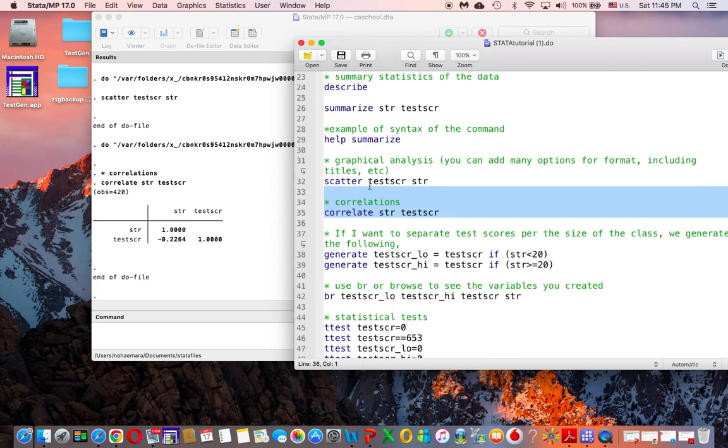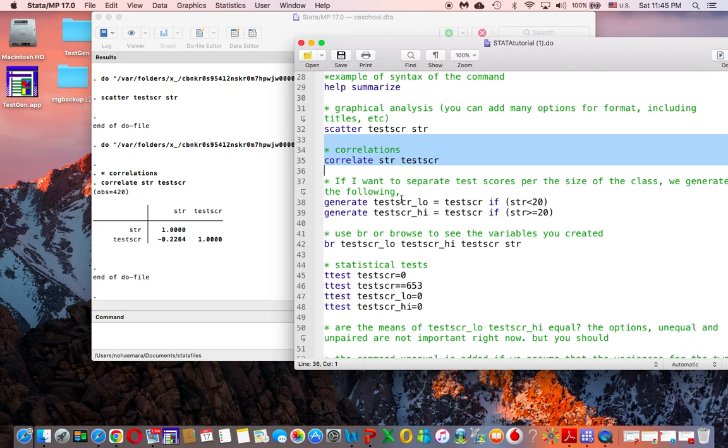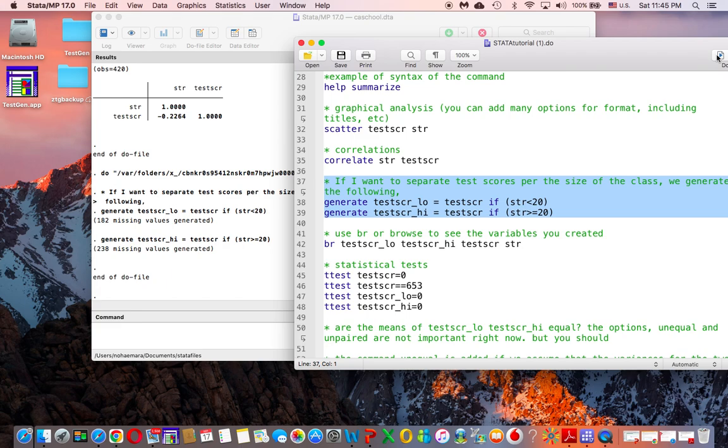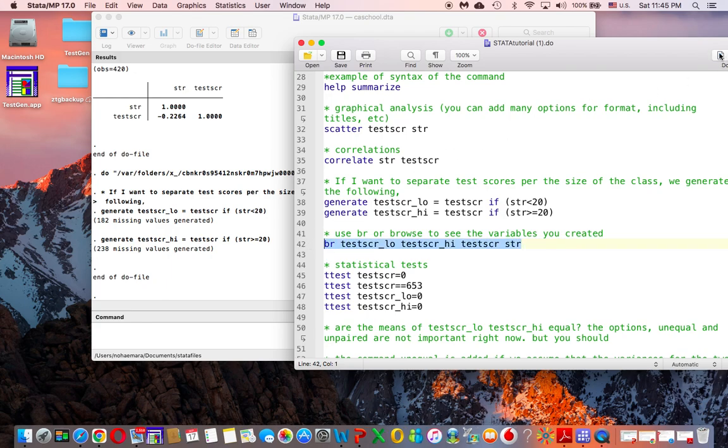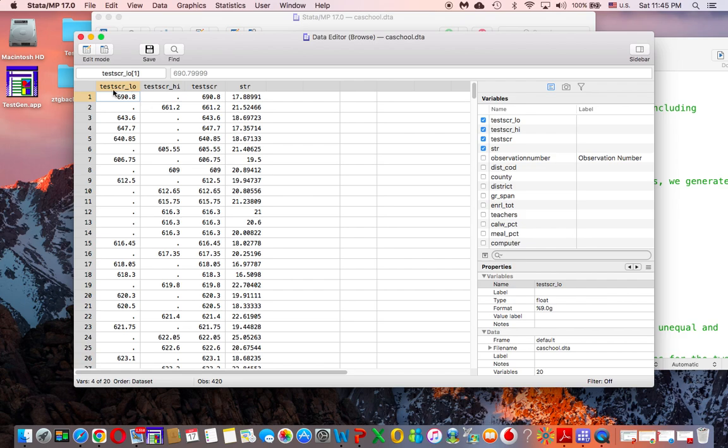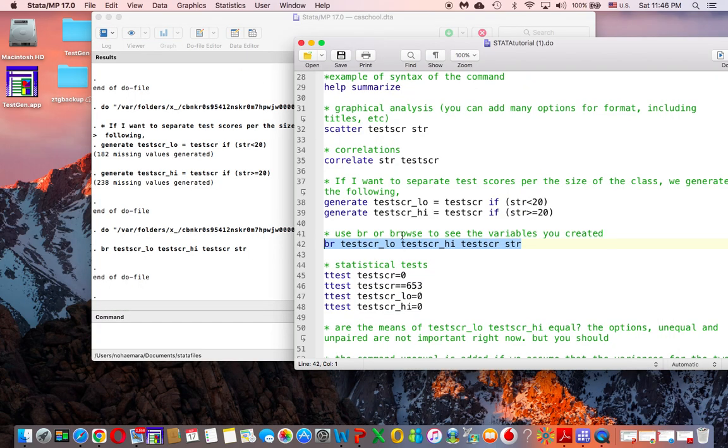What else? Yes, here let's generate a variable for the test score for the low size class, or for the class that is less than 20, and then one for the class that is greater than 20. So we have generated two additional variables. We can see them by typing br or browse. So this is test score for the low, test score for the high. This is the test score, the original variable, and student teacher ratio. So this is how our two new variables look.